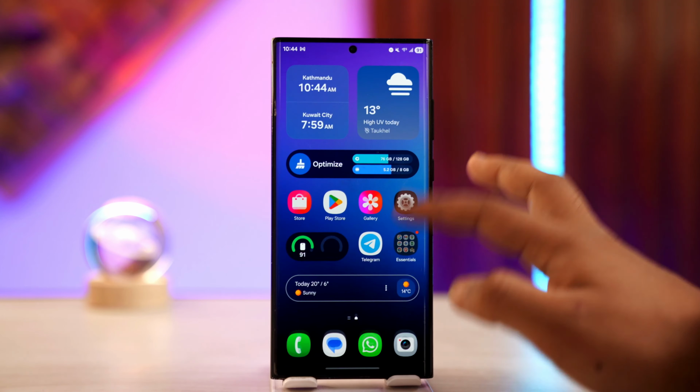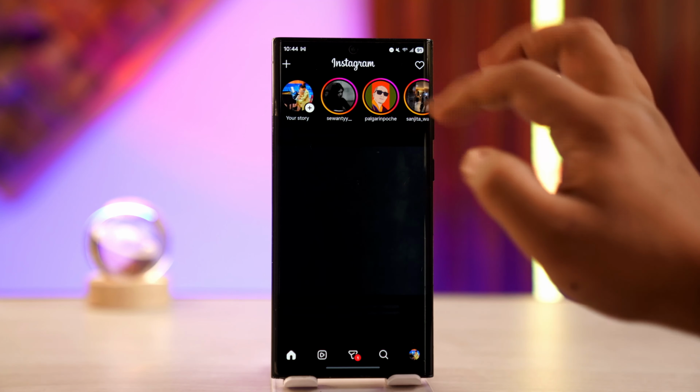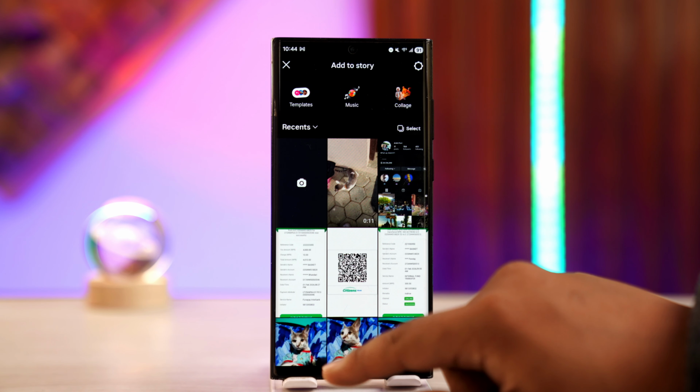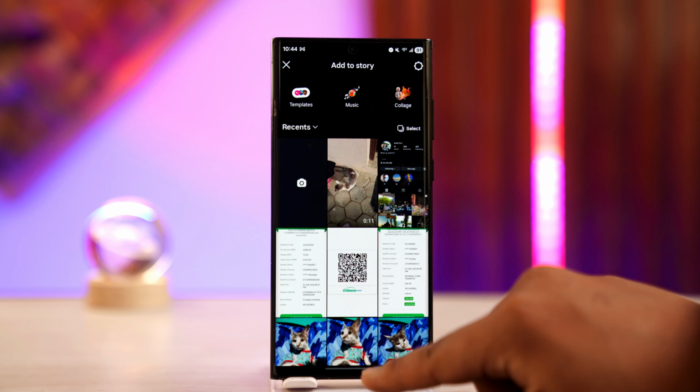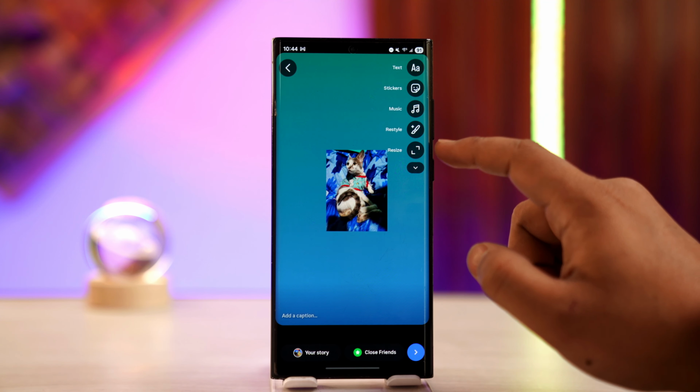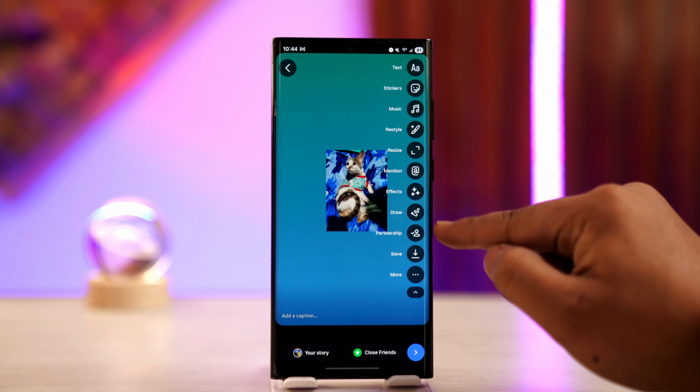Once I've copied the link of a product, I can open up Instagram and go to my story. So let's say I just want to add a link to a story in this case. I'll select a random picture here. Now to add a link, I can see various options at the right hand side.